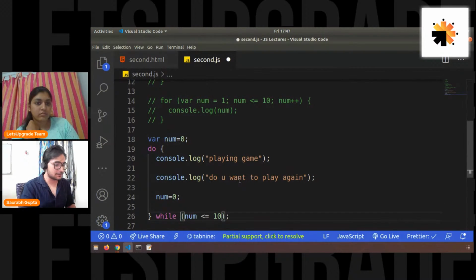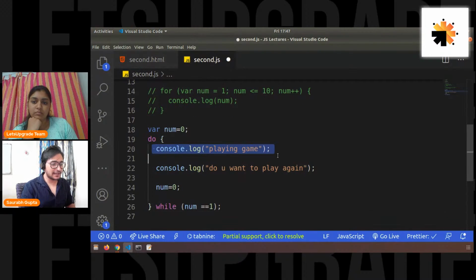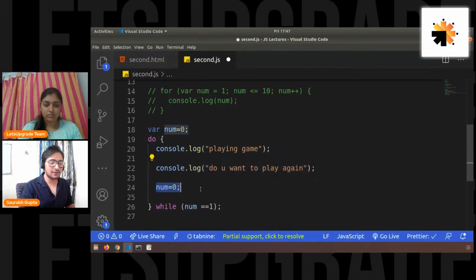So what will happen? See what I'll write here. Run the loop only if num equals 1. Right? Now, run the loop only if num equals 1. But you know, first the game playing will happen. Then it will ask me, do you want to play the game? Then what will happen? Num will become 0 because I said I don't want to play. So what will happen?